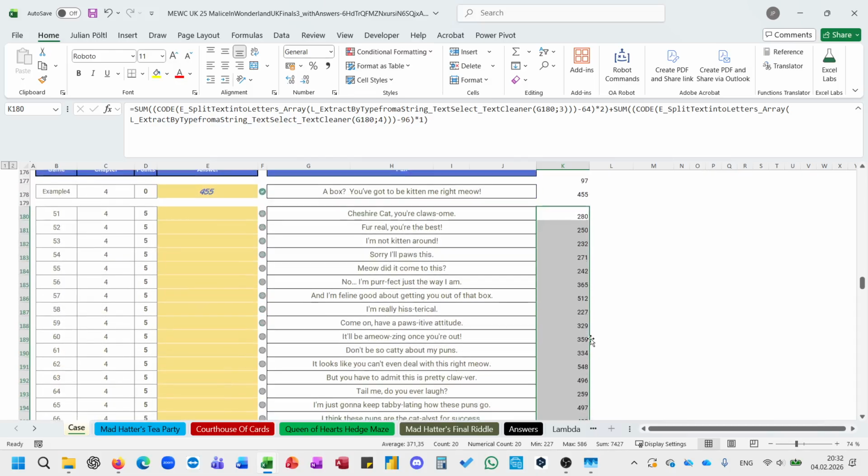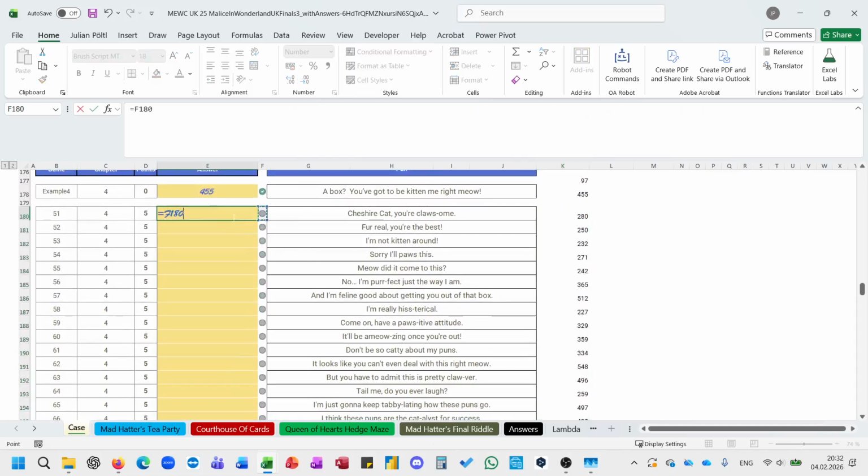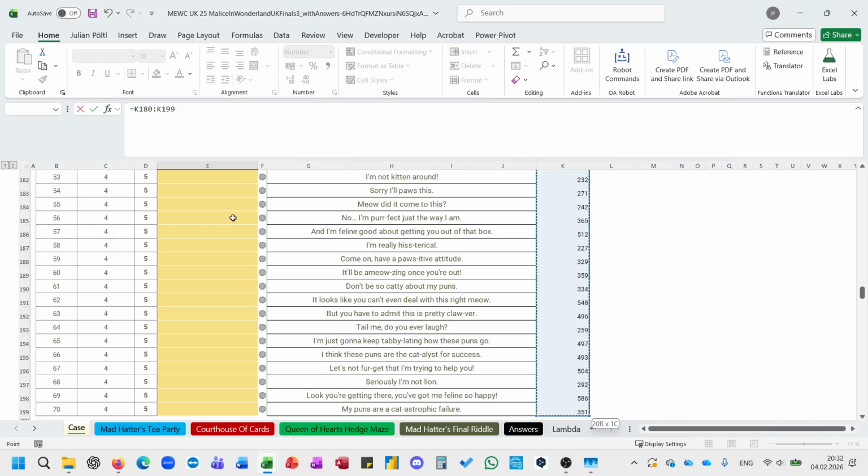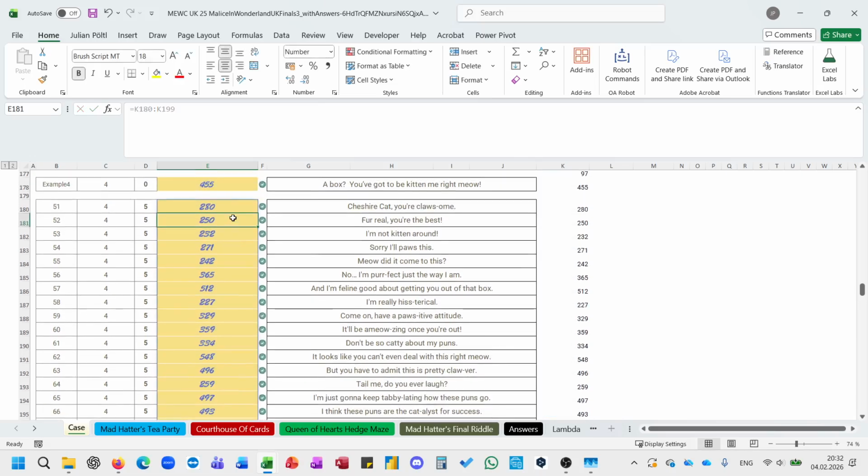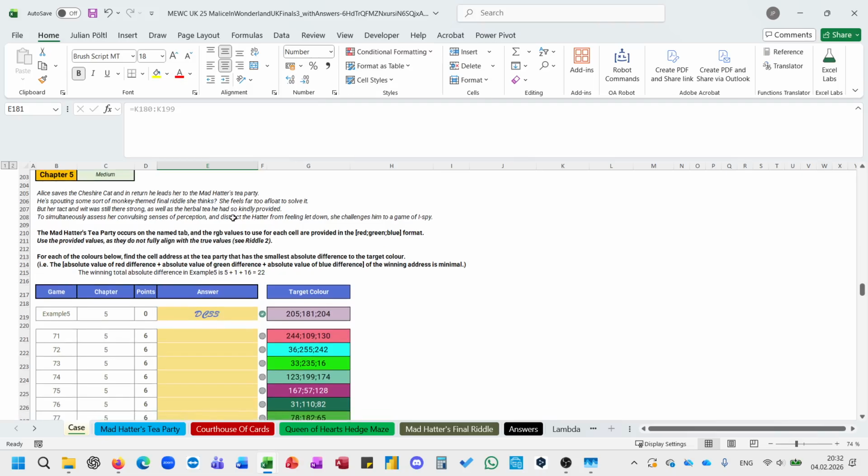Actually easy if you have some of those lambdas, but otherwise split it, use exact and upper and lower and stuff. That's also doable, just a little bit less convenient.